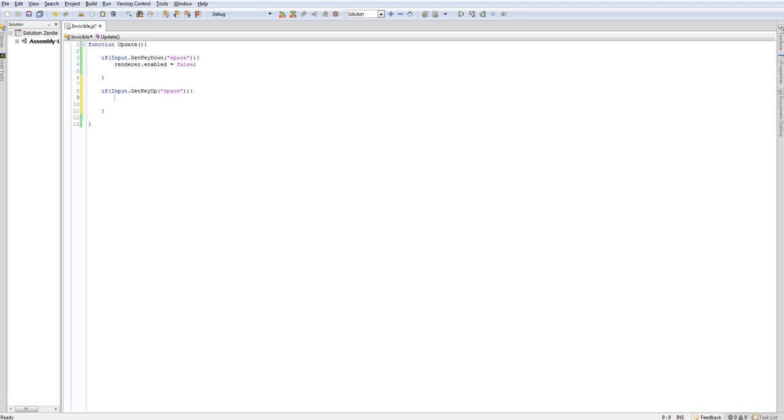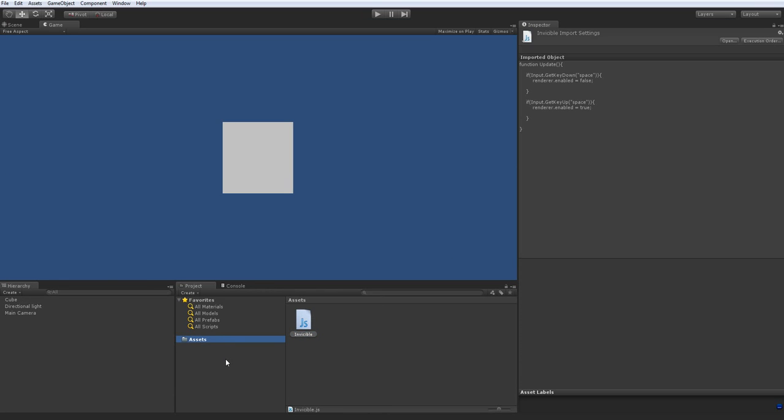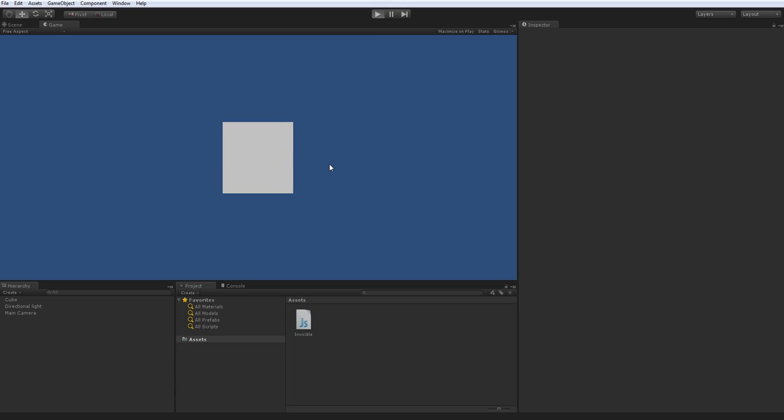Now inside of this if statement, we want to type renderer.enabled equals true. Then just like this one, we put this little closing bracket at the end, just making sure that I type this in right. Enabled. Now click save. Wait for that to boot up and make sure we don't get any errors. It looks good. Now if I press it down, it disappears. If I let go of it, it reappears. Keep repeatedly pressing it, and it disappears and reappears.